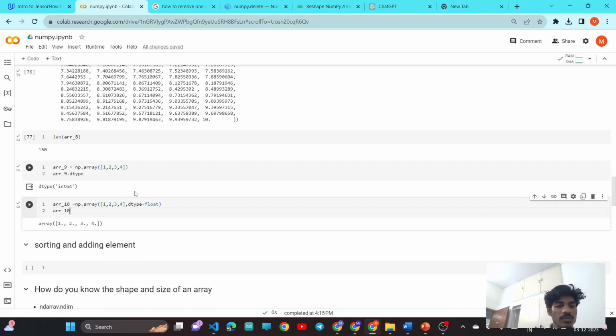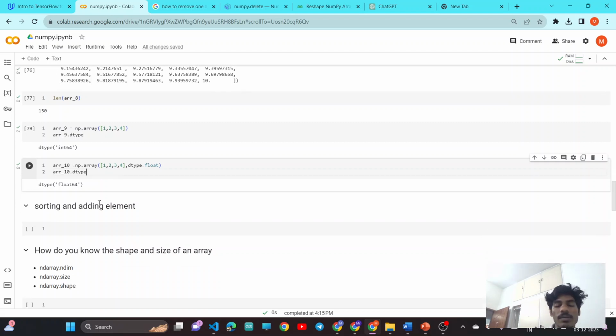Yeah, I check the data type. It's a float64. The same data I just initialized, the data type is float, converting the int64 to float64. This is the method for creating an array.